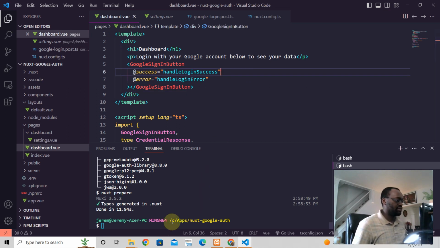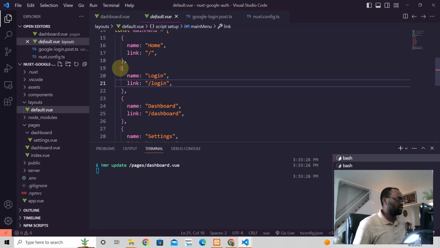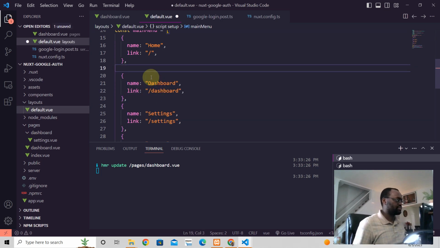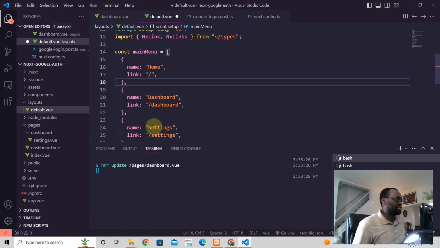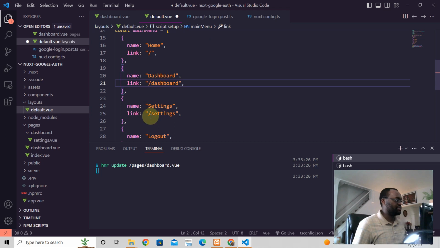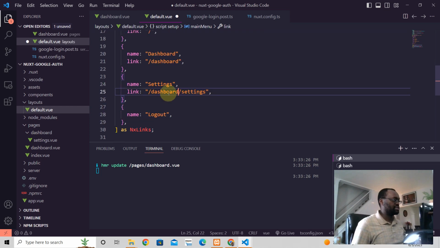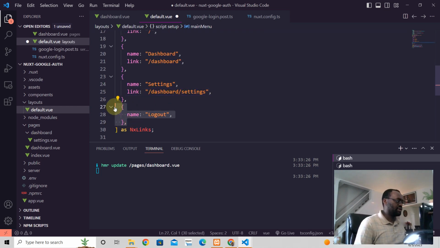I'm going to save that. We're going to stop and restart since we deleted some pages. Plus, you know what? Before we do that, we're going to go back to the layout. We have no login page anymore, so we're going to get rid of that. And settings becomes slash dashboard settings. Actually, no, it's the wrong place. Dashboard is dashboard. Settings becomes slash dashboard settings, and we don't have logout anymore.